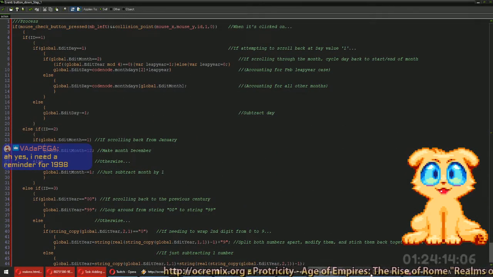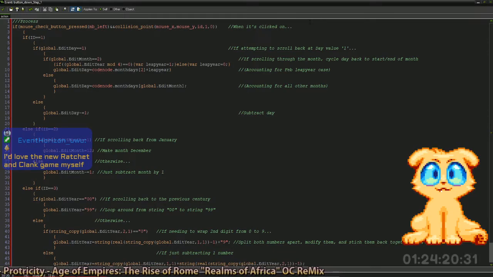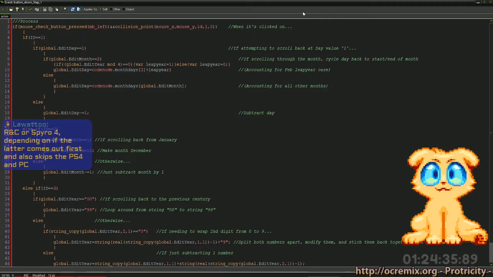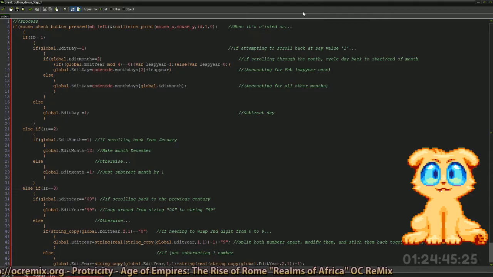Oh god, hold on, I need to clear my throat. Or maybe I don't. Maybe I could just drink water. Oh, that Ratchet and Clank game actually looked really exciting. '98. Ratchet and Clank or Spyro 4, depending on if the latter comes out first. Is Spyro 4 confirmed, or is it just speculated to be a thing?